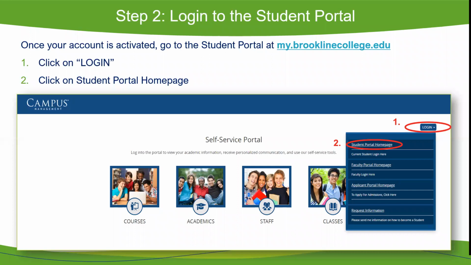Step two is potentially a little bit easier, and that's logging into the student portal. If you've activated your Microsoft Office account, even if you couldn't get into your email, let's say your email is throwing you an error, provided that your account is correct, then you want to go to my.brooklinecollege.edu.